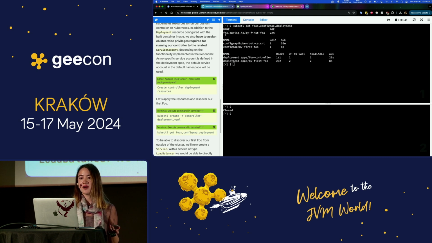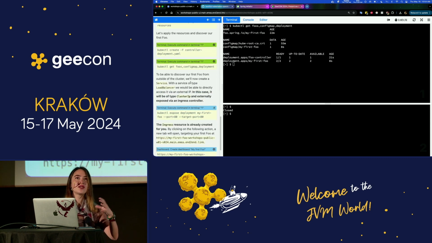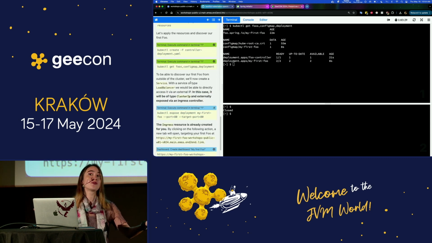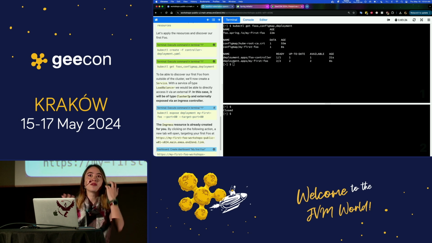If we take a look here, we can see that we have my first foo, which you may remember from the YAML that we created a little bit ago. We have our config map as well, also for my first foo. And then we also have our deployment, which is up and ready. In order to actually be able to take a look at what is running, we need some sort of service if we want anyone else to be able to look at it. You could do a port forward if you're doing it locally, but if you want anyone else to be able to access it, then you need to do this.